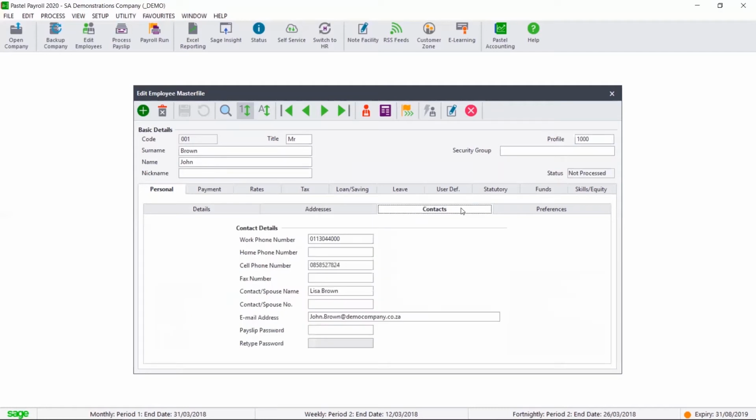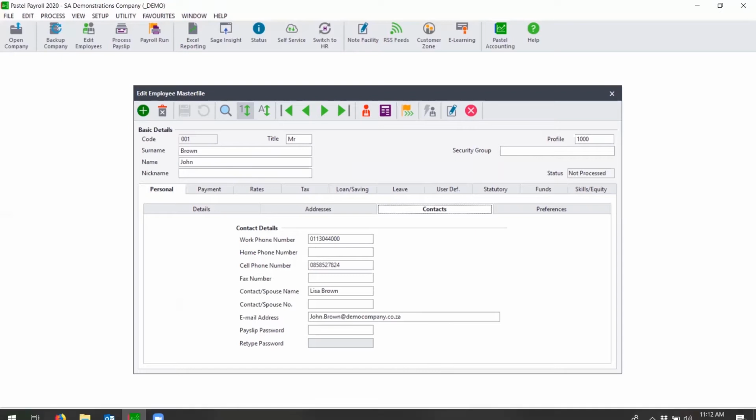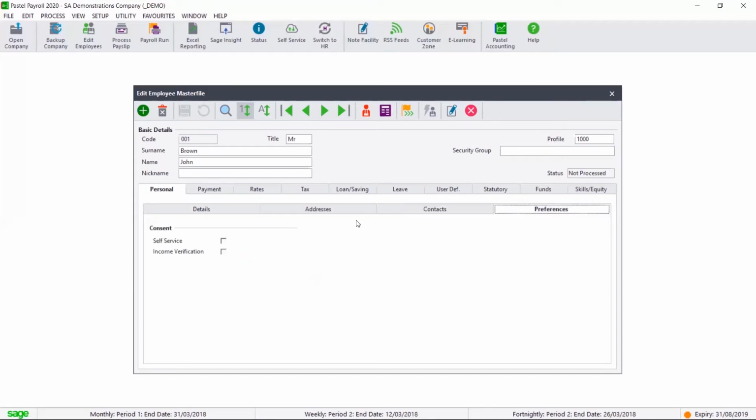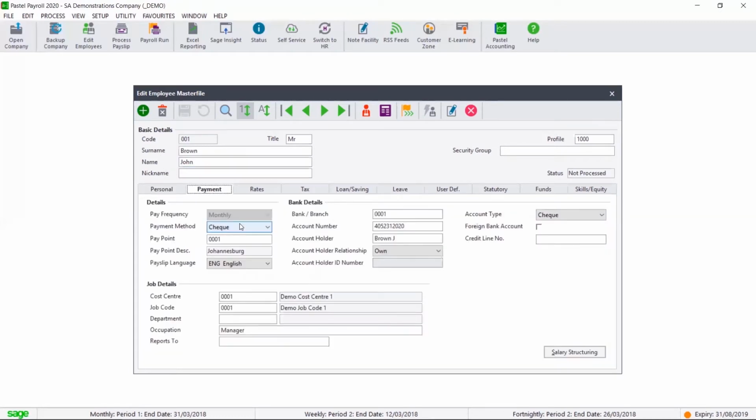Contact details. If you're going to email the payslips, you put in an email address over here. By default, Payroll uses the employee's ID number as the password for the payslip. And here you're going to say whether they will appear on employee self-service. Okay. Under the payment tab, any information that we entered under the profile will now be pulled through.